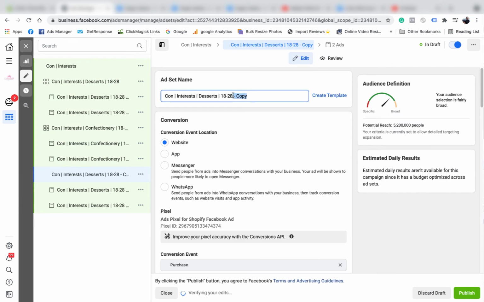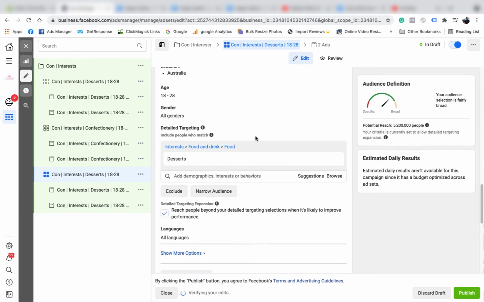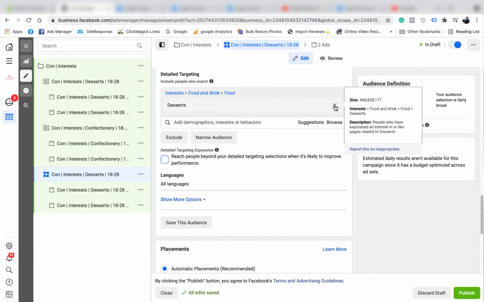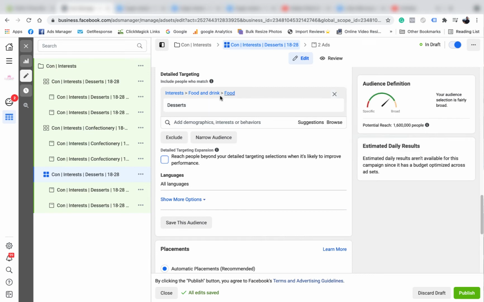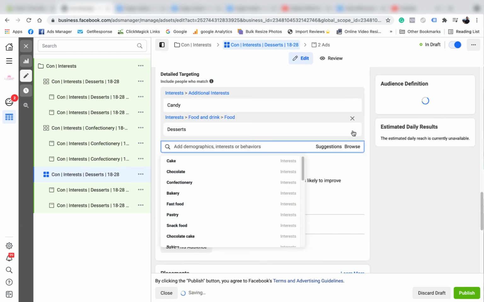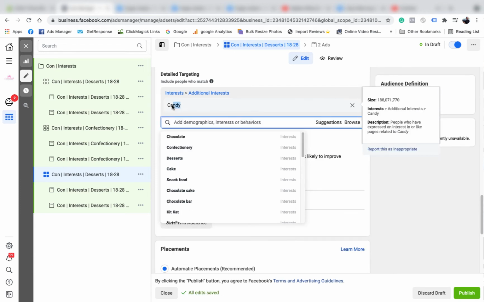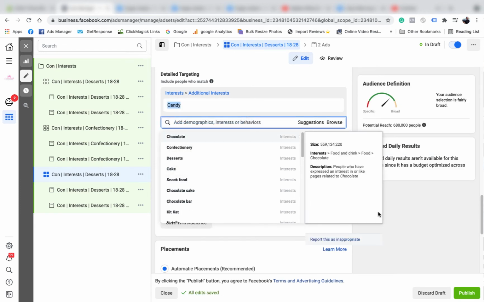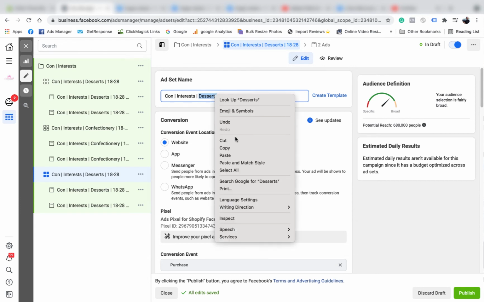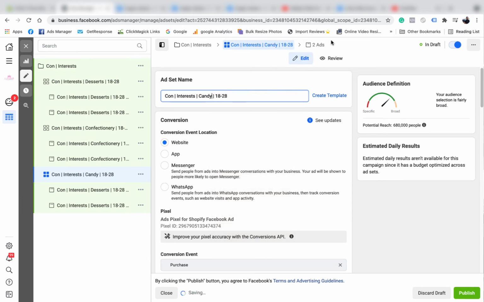Again, we just want to change the interest. So whatever the interest is, again, a good way to find it is just to, obviously you would do more research about what interests best suit your audience, whether you're a building company or a plumber or whatever you're selling, your interests are obviously going to be different. I'm just going to use these as an example. So suggestions, I could just go candy. It's probably going to be another big one, it's only 700,000, that's not too bad. Candy, and then come over to the ads.